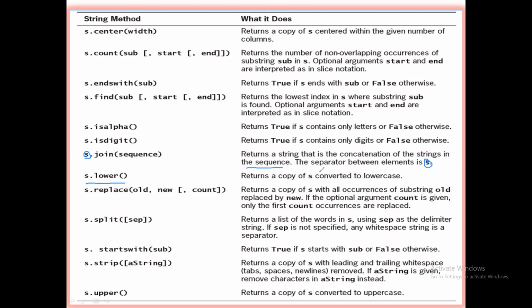The next method is s dot lower. It's a simple method which returns a converted lowercase string. What you need to understand is it will not affect the original string, but s dot lower returns the converted lowercase string as a new object.